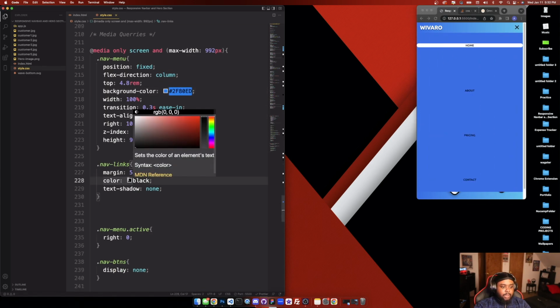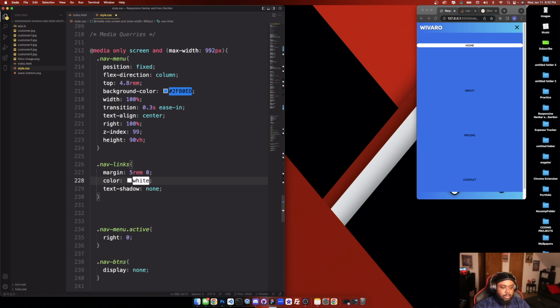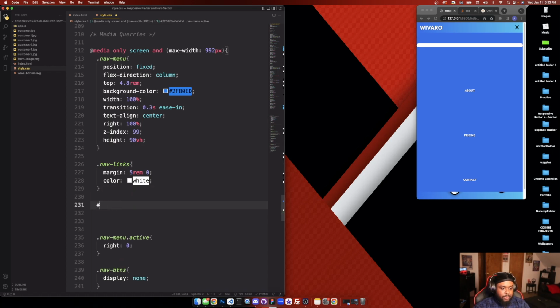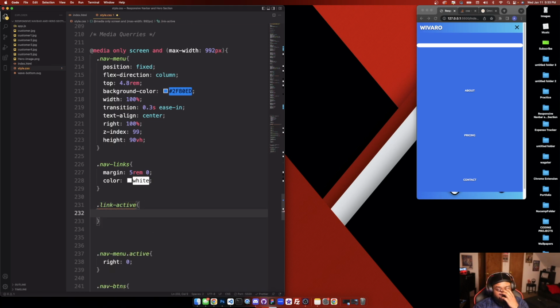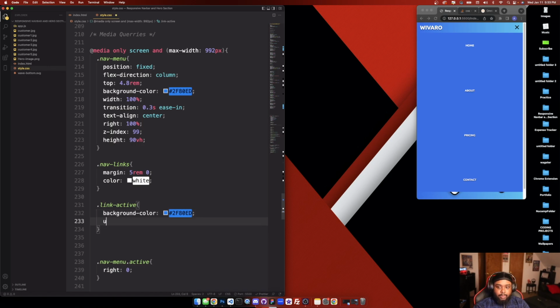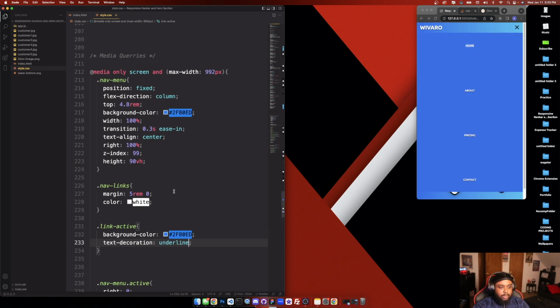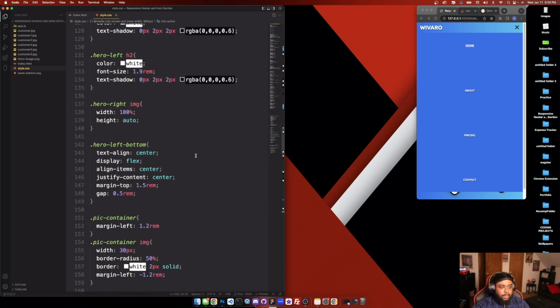And let's change the text back to white. Put our text shadow back on. And link active. Color that so it can blend in. And I guess instead of doing the thing, we can just underline, text decoration underline. So yeah, we'll just underline where we at, and let's put our text shadow back.